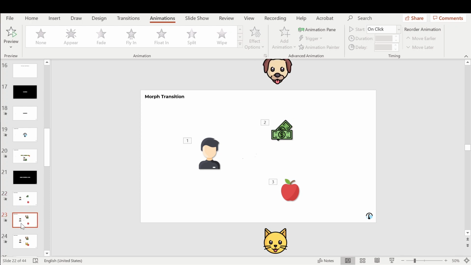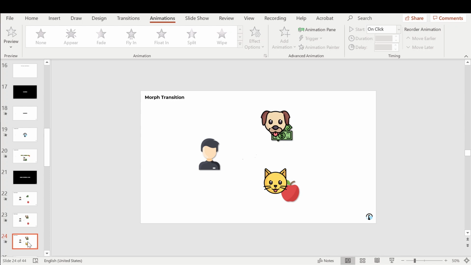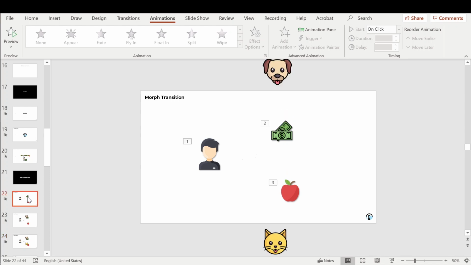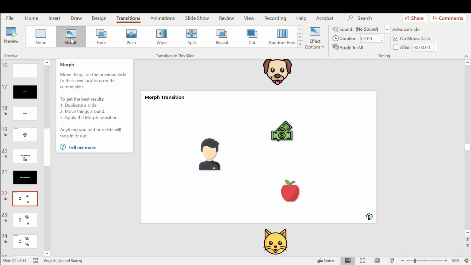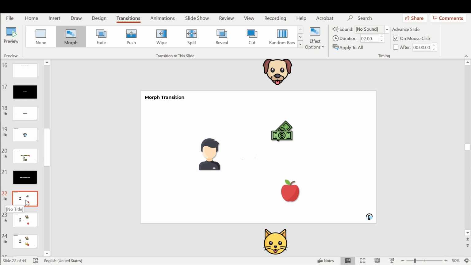So none, dog, cat, or both. Okay, the trick is over here. You're gonna come to transitions. You see that I've selected morph? All right, in this case, it shouldn't be a morph because there's nothing here, so let's keep it none.